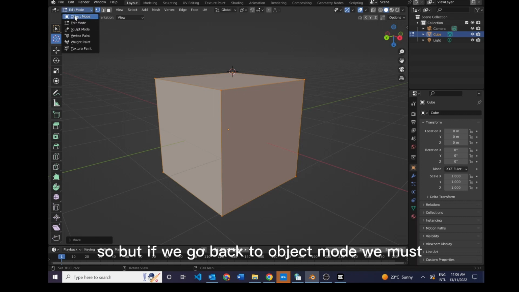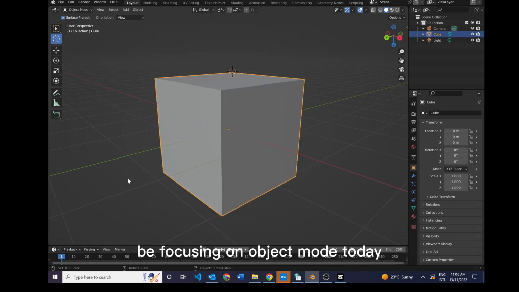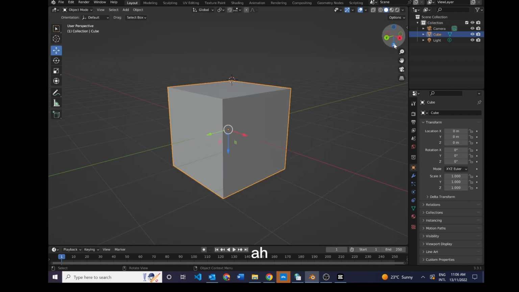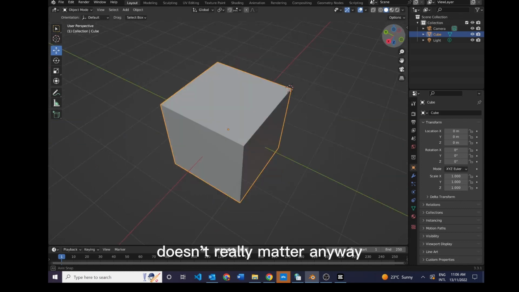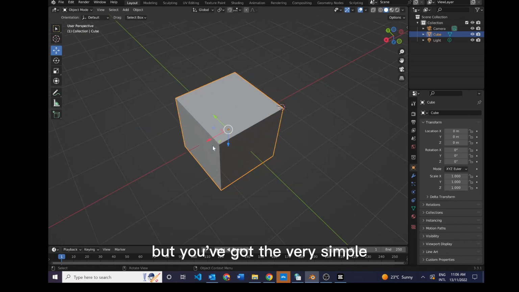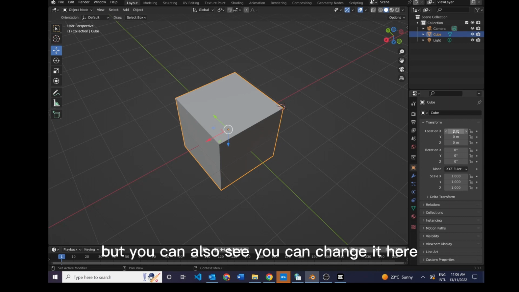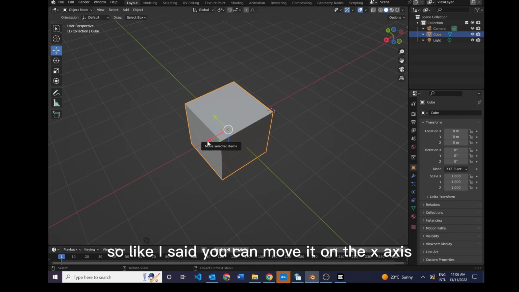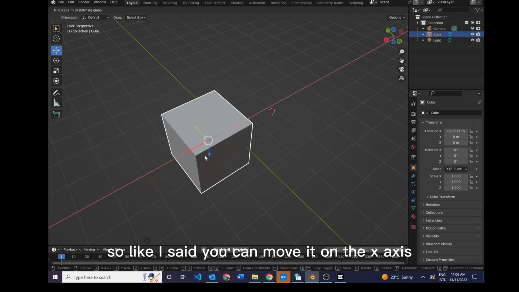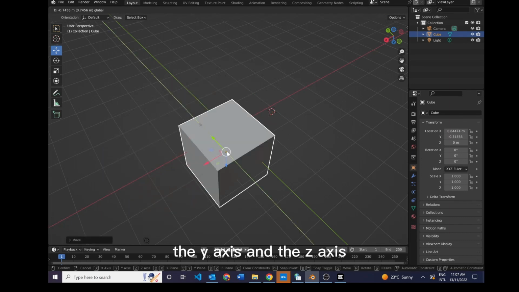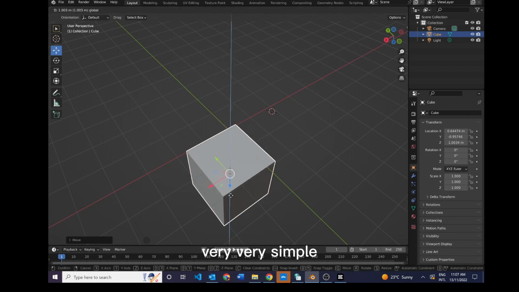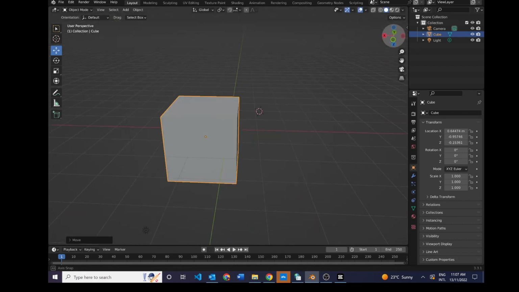But if we go back to object mode, we're mostly just going to be focusing on object mode today. You've got the very simple, sorry, my one's upside down. Doesn't really matter anyway. You've got the very simple transform, move. But you can also change it here in the hierarchy, just down there, the values. Like I said, you can move it on the x-axis, the y-axis, and the z-axis. Very, very simple stuff.